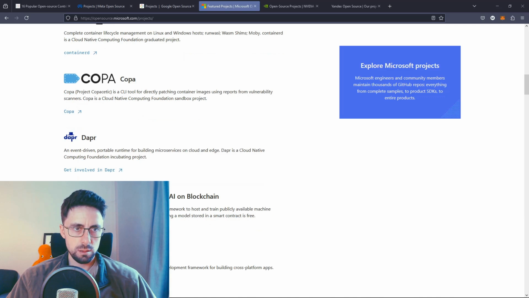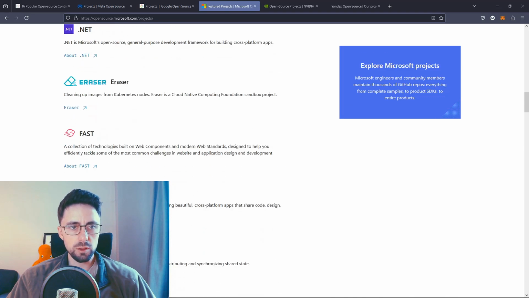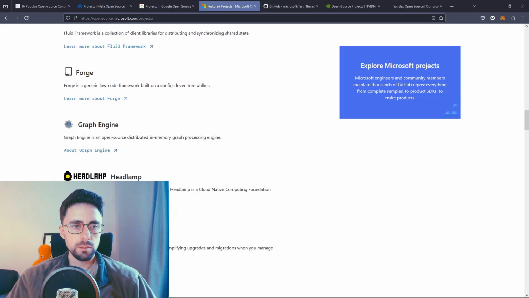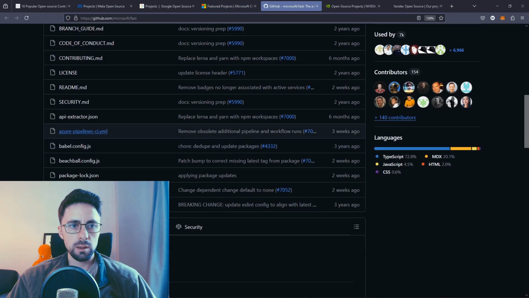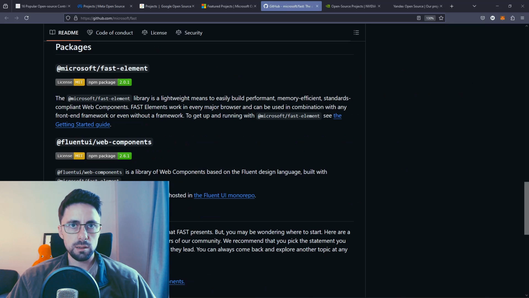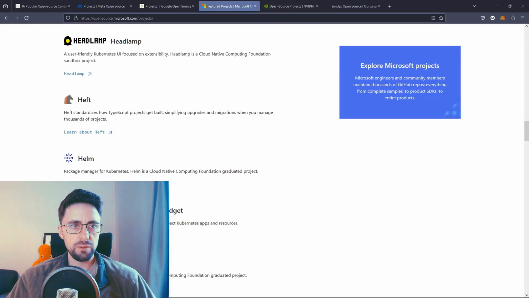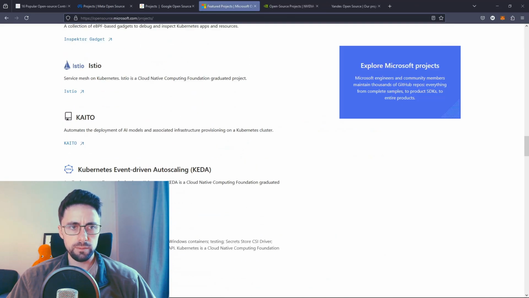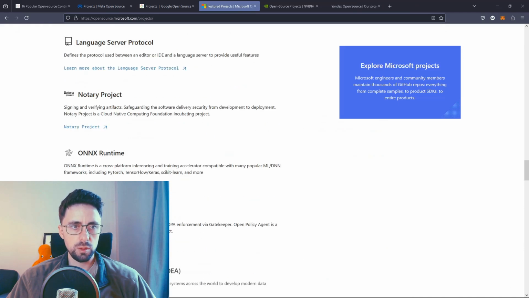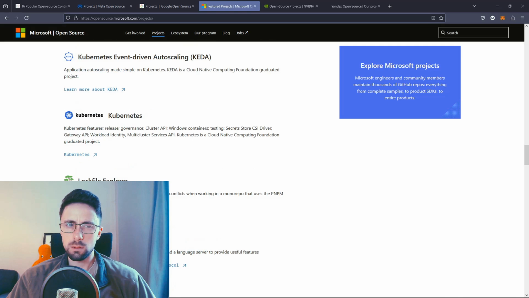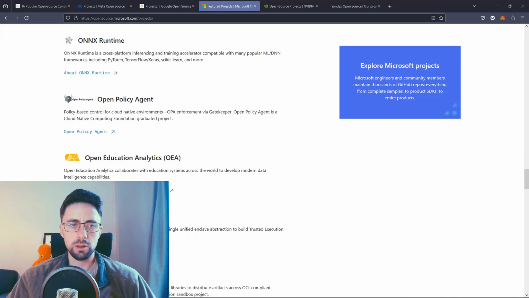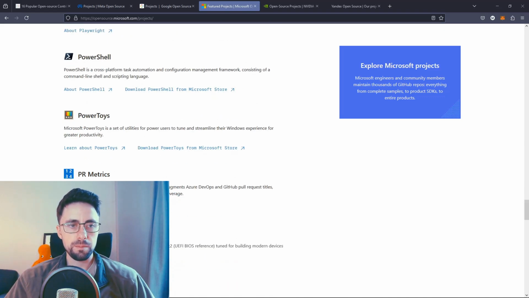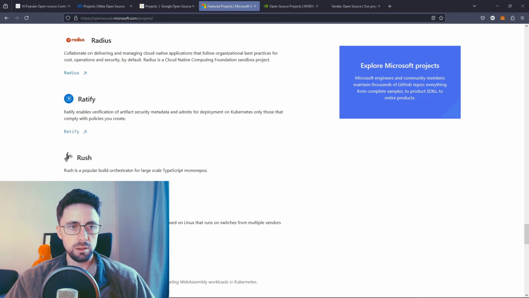Dapper. Not heard of Dapper. .NET, we all heard of .NET. Fast, built on web components. I've not heard about Fast. You don't really associate Microsoft with stuff like this. Web components, Heft, TypeScript projects. Surely TypeScript isn't a Windows thing. Kubernetes, wait. Oh, that just means they've probably contributed or paid. Maybe they've just supported rather than built.